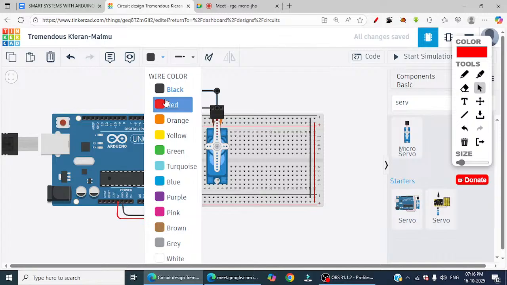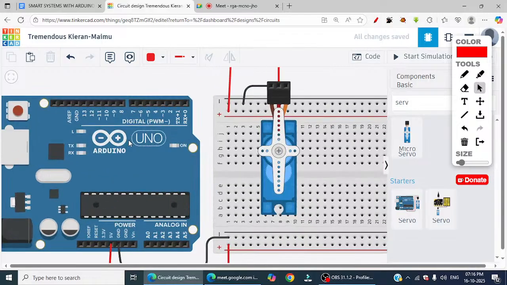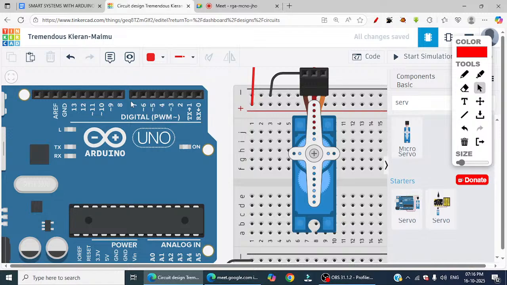So red for positive. There's one more pin left. This pin is the signal pin. The signal pin can be connected with the pulse width modulation pins. Pins 0 to 13 are the digital pins.